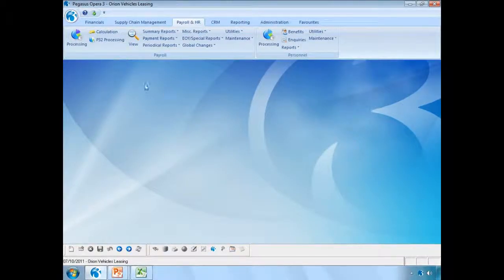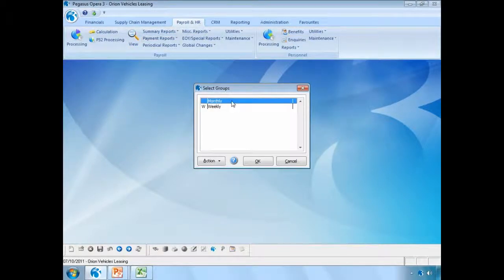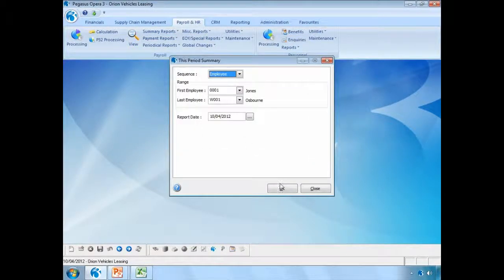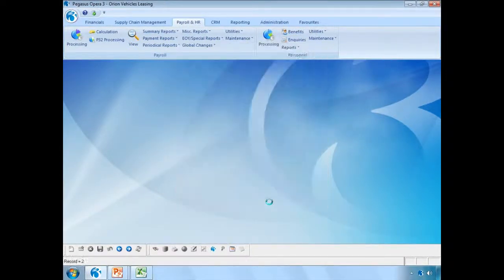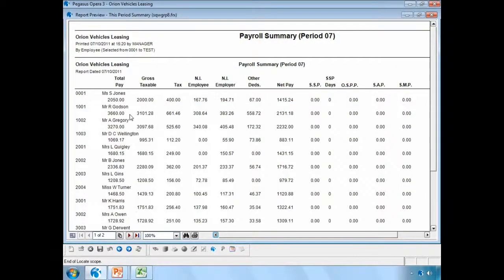Once I've done the calculation, I can go and have a look at some of the reports. Let's have a look at what's been calculated this period. I'm going to take this period summary, and I'll just choose the monthly group, and send this through to screen. Here's a list of all the payments that have been made for this particular group. Here we can see Sarah Jones, gross pay is $2,000, tax and national insurance being deducted, along with other deductions, showing you the net pay.